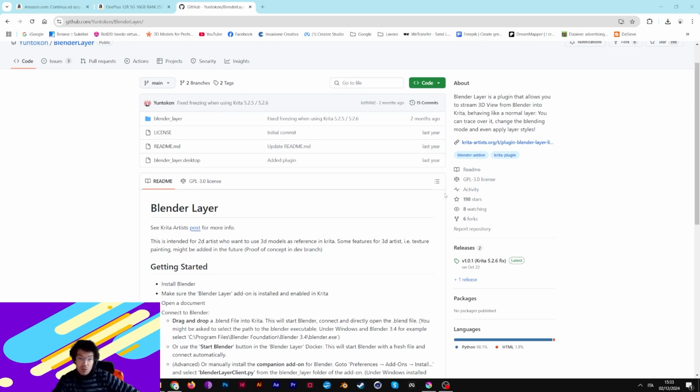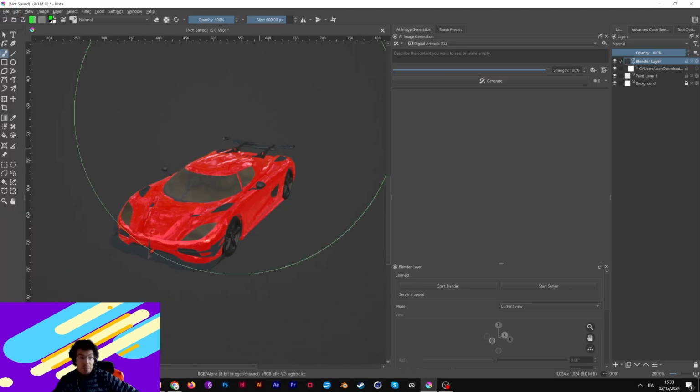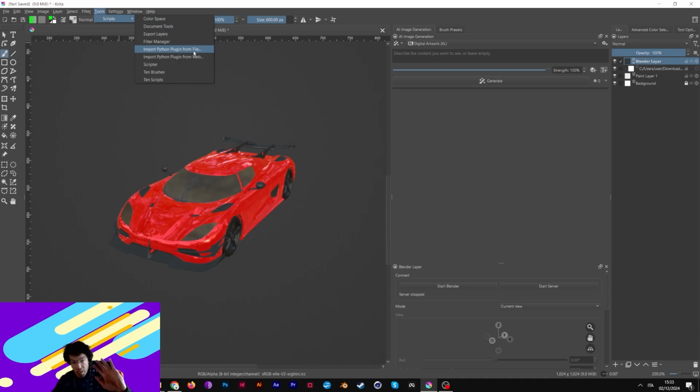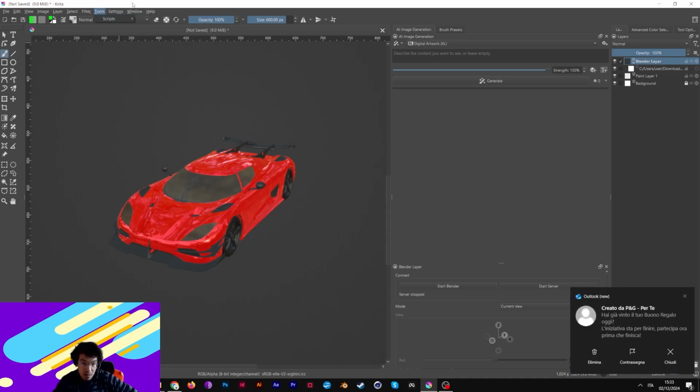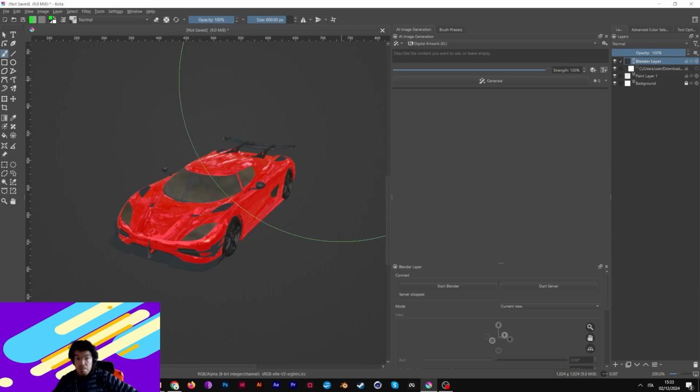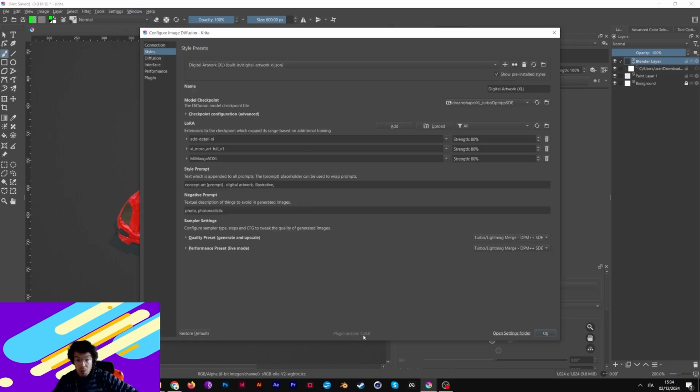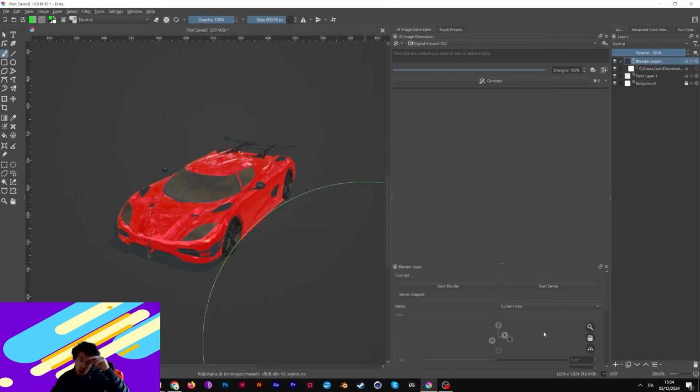So first of all, you have to download this zip. It's a simple zip file, very light, very easy. And you have to work with tools, scripts, Python, plugin from file. Install everything. I'm using the latest version of Krita and the latest version of this AI tool, the 1.29. I leave everything in the description so you can find everything easily.